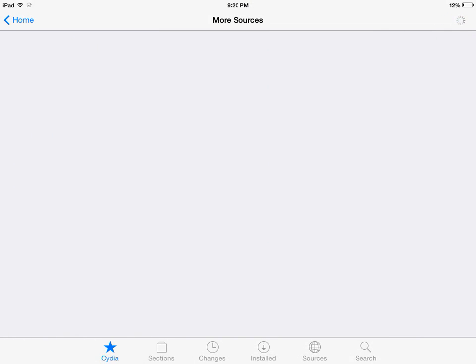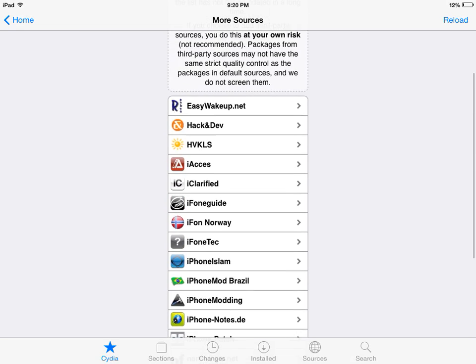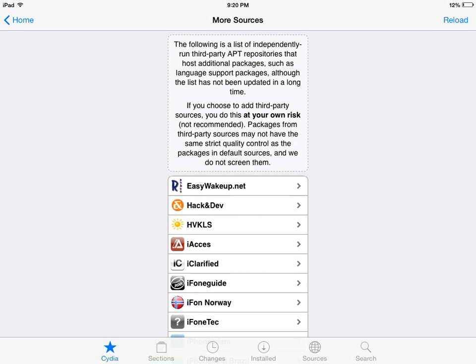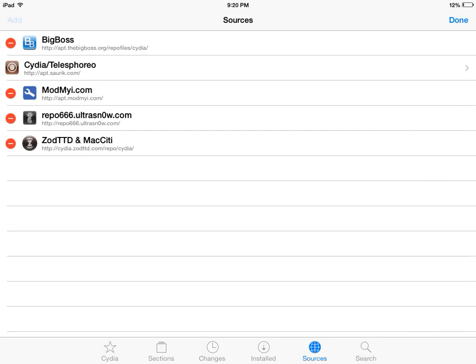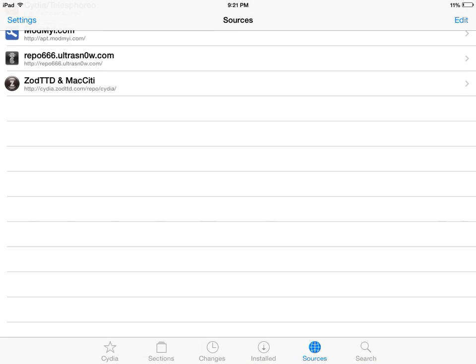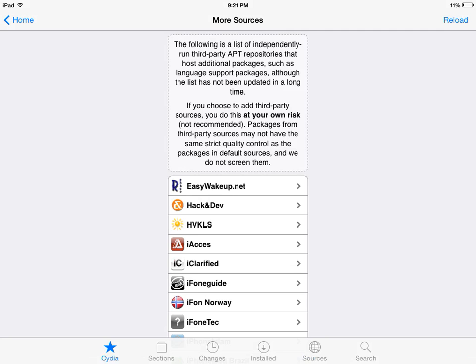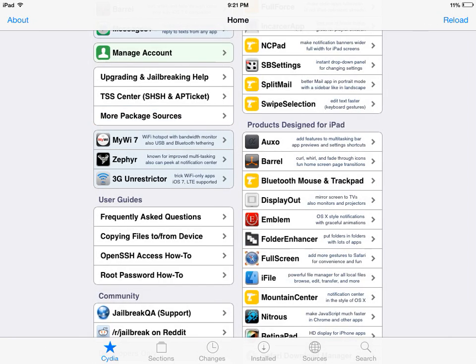Then there's more package sources. So this is like a list of new sources you can add to Cydia to get you more tweaks, apps, and themes. And you add sources by going to the Sources tab, which is second from the right, clicking Edit, Add in the top left, and then entering the sources information. But I think everything that you'll need is in the default repos here. So that's basically this. There's also different languages and stuff for those people who aren't English speaking.